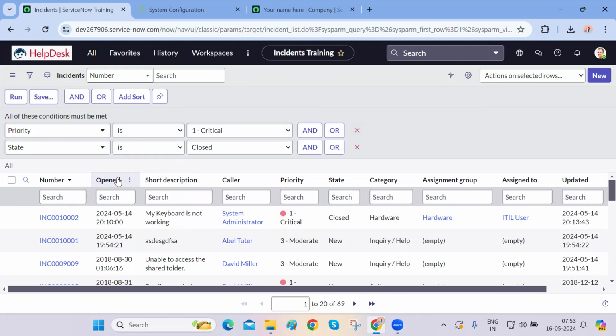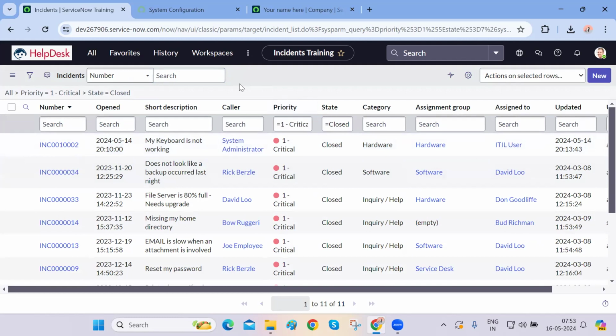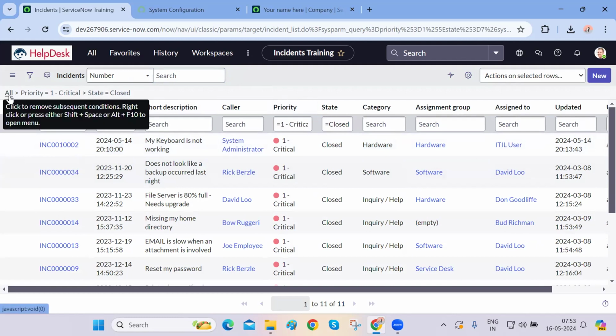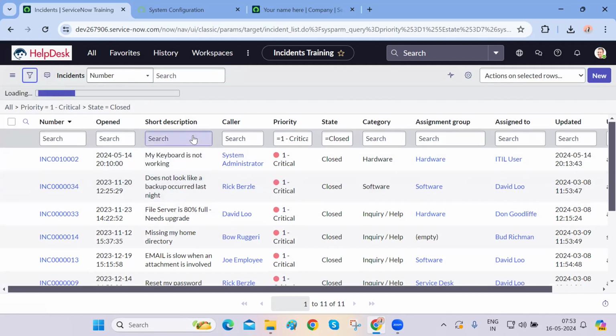I hope you are very much aware of and or conditions. And will include or satisfy both of the conditions, and or will be okay with satisfying any one of the conditions. I will show you how this actually works. This particular filter is saying, show me all of the records which have priority 1 and state is equal to closed. So right now we only see 11.